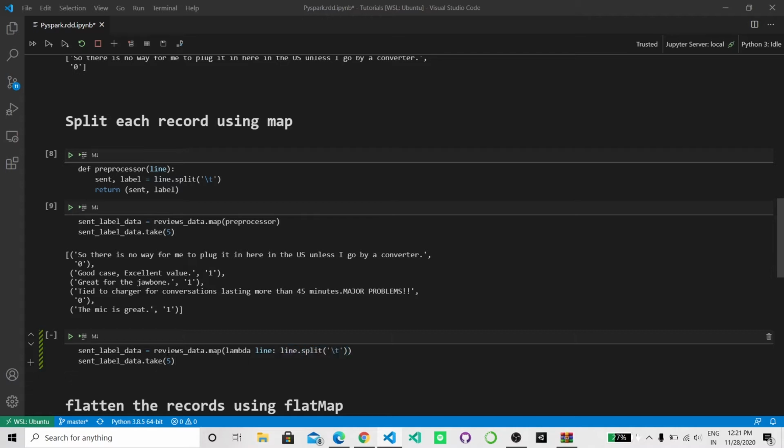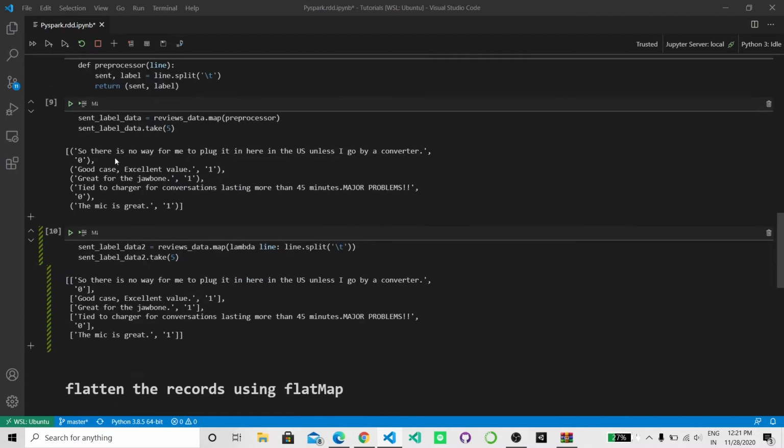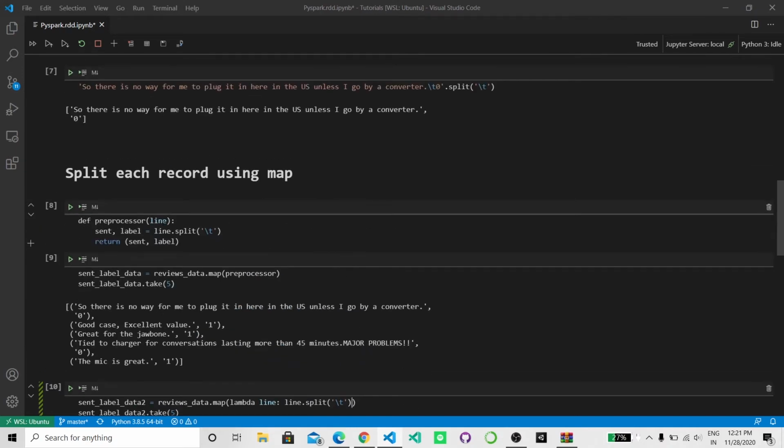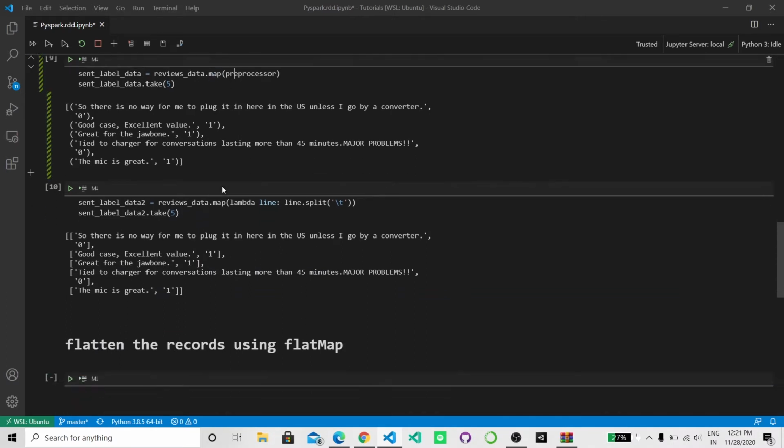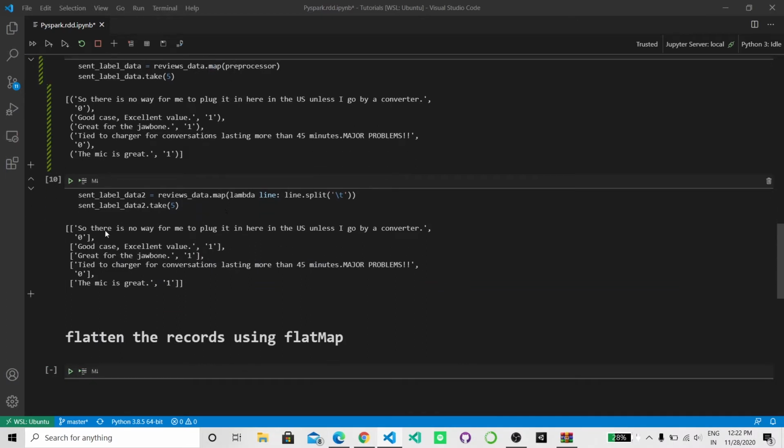Okay, so let's quickly run that. Let me call it sentiment data 2 so that you know the difference. It has the same output as above, but using lambda functions, we can write very simple operations. If you have multi-line or very long pre-processing functions, then it's better you define a function and then pass that function in the map. Okay, so now we have done one step. We have separated out the sentence from the label.